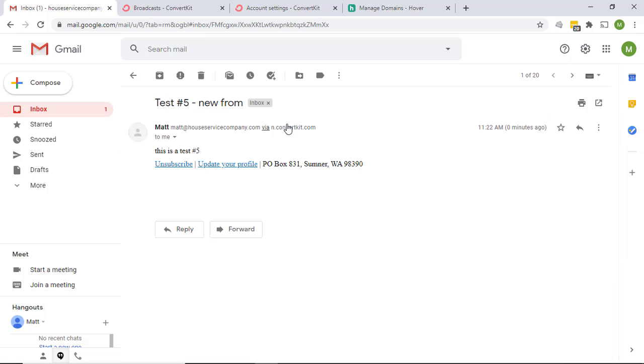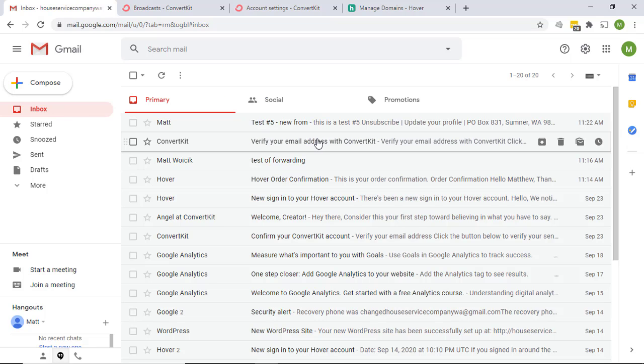and we see our test 5 message here, and it's still showing the via ConvertKit, but that's to be expected because we removed our domain records. One interesting thing about this test, as opposed to the previous test, they actually went into the inbox. So that's a good sign.